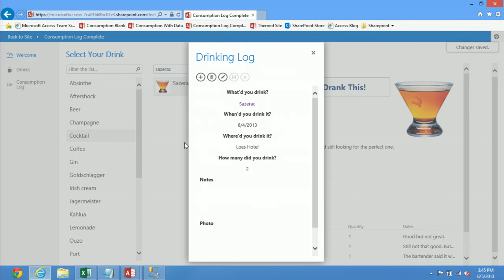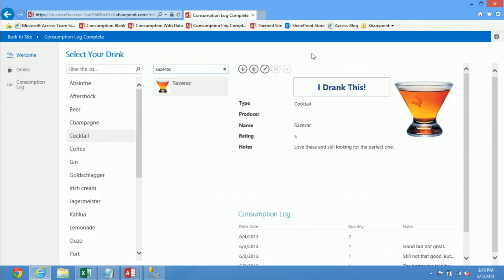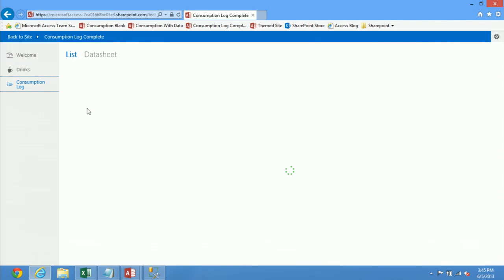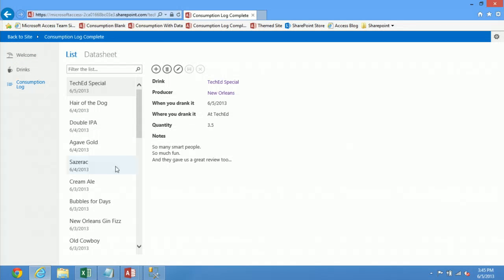But looking at this, one thing I don't have here is the ability to track who I was with. So I want to know who my friends were with me when I was out with them drinking. I'm going to go ahead and add that in, but just to prove that I had a Sazerac last night, here it is right here. It shows up in my consumption log. So I can track everything I've drank. I could also track coffee or water or soda pop. It's not all about the good stuff.